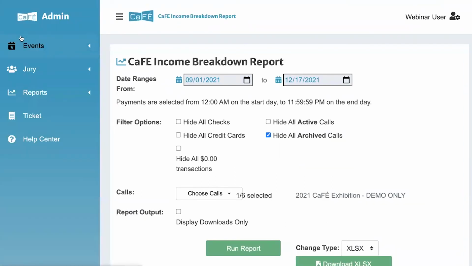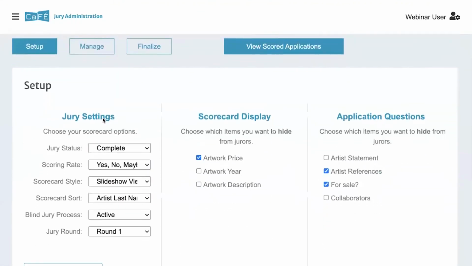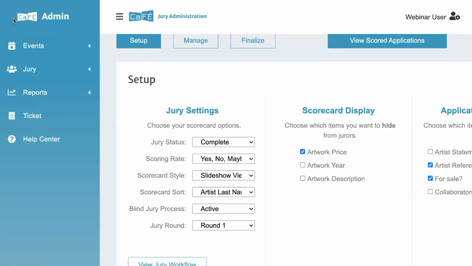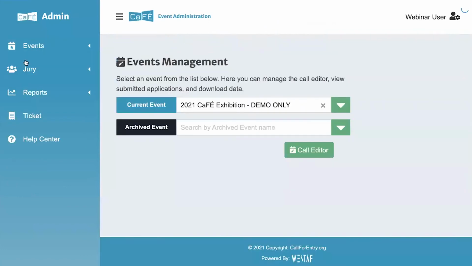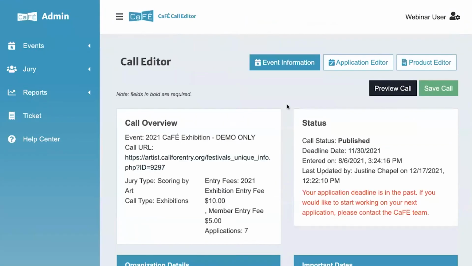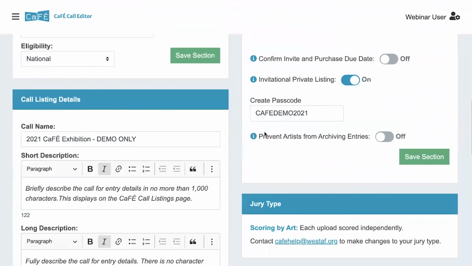So to do this, 2 settings need to be set to allow an artist to archive. The first we already did, and that is to set the jury status to complete. The jury status to complete will then trigger the second setting that needs to be set, which is the prevent artists from archiving setting. That can be found in the events management page and then the call editor. And on the event information tab of the call editor, under the additional settings here, we have the prevent artists from archiving entries setting. So this setting is set to on while your call is in progress and you've accepted entries and everything like that. But as soon as you change that jury status to complete, this setting will actually automatically update to off.